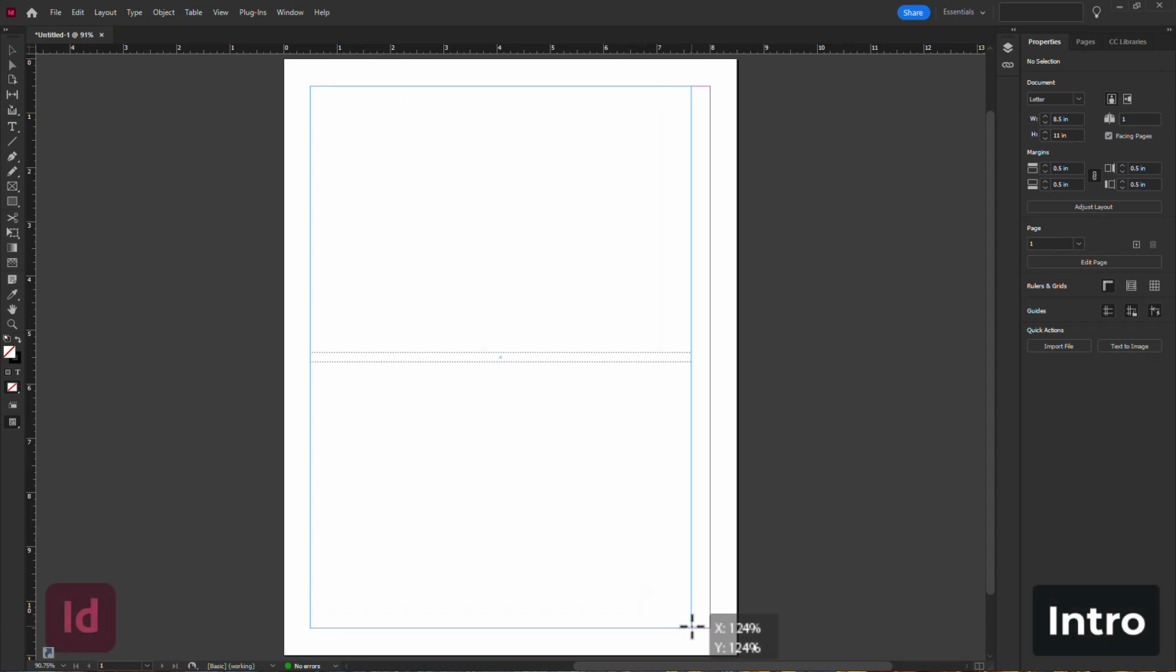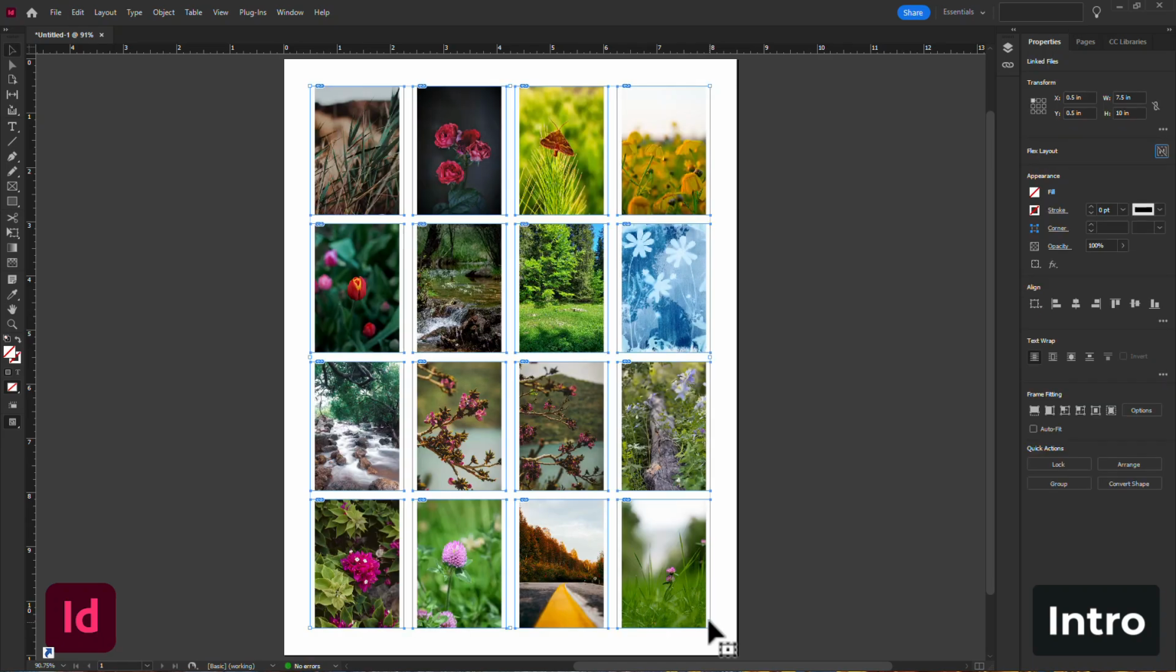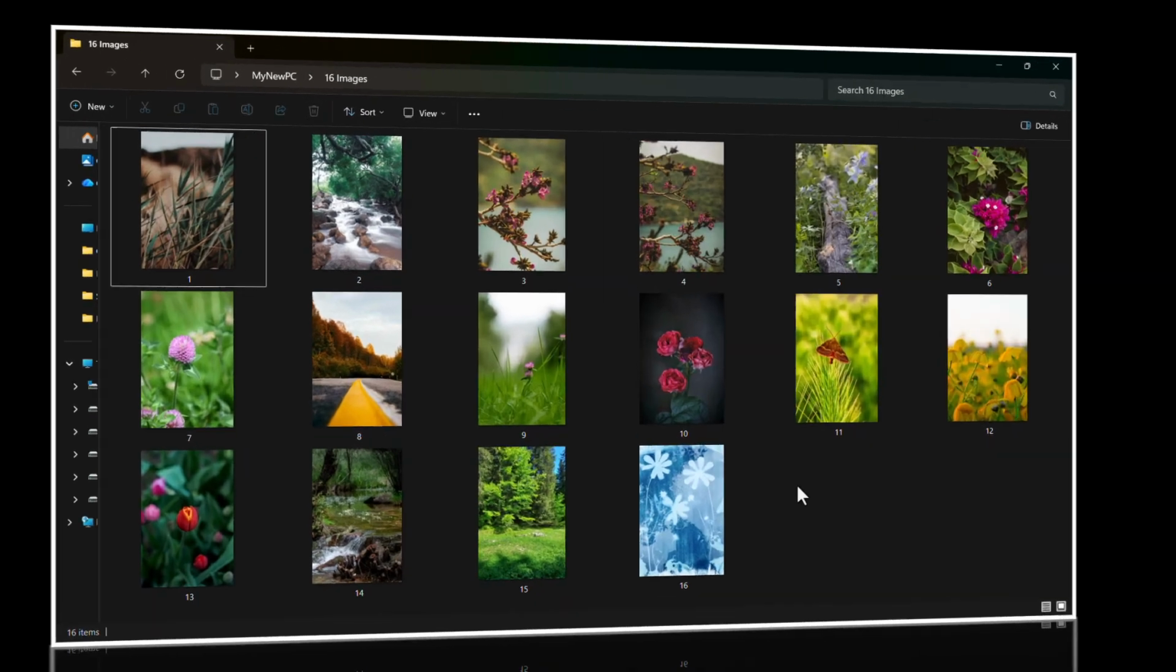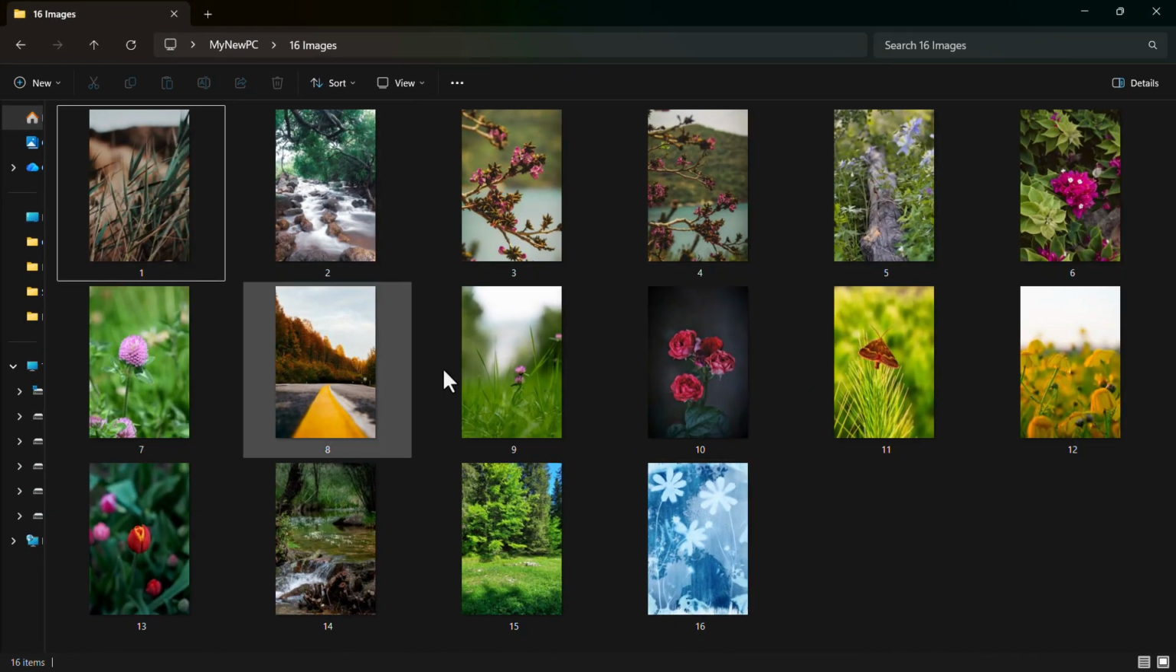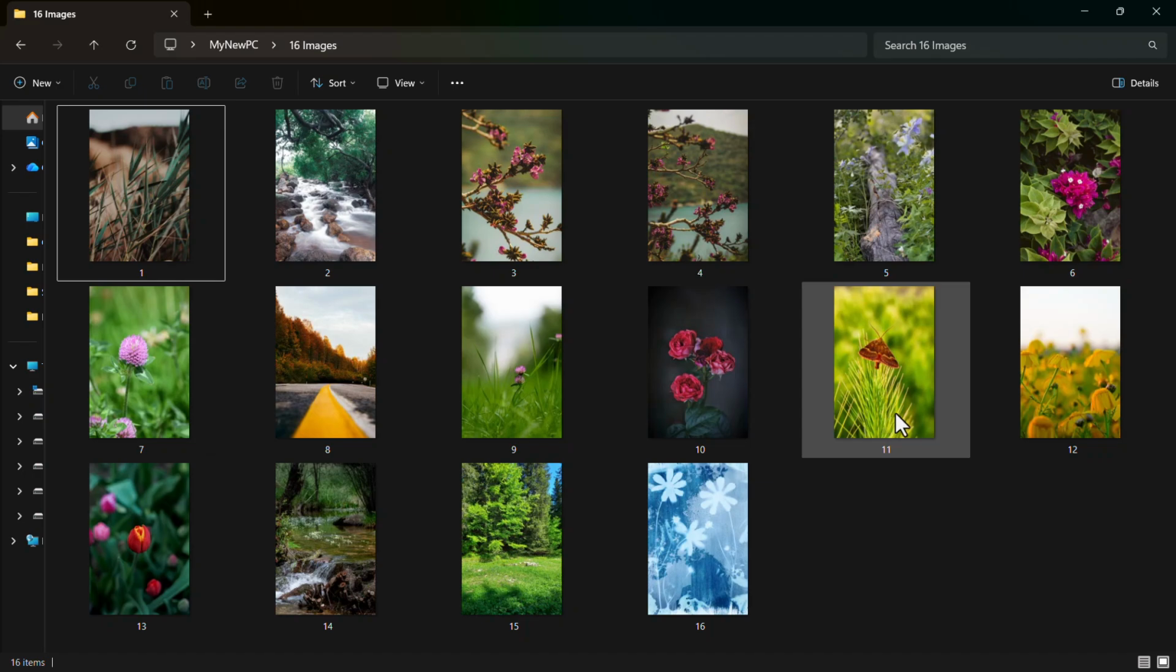In this video, I will show you the Gridify trick that lets you place multiple images in just a few clicks. As you can see, I have several images ready to import.